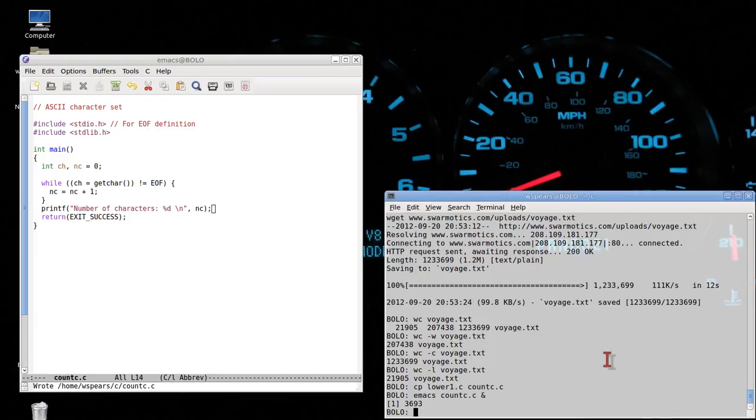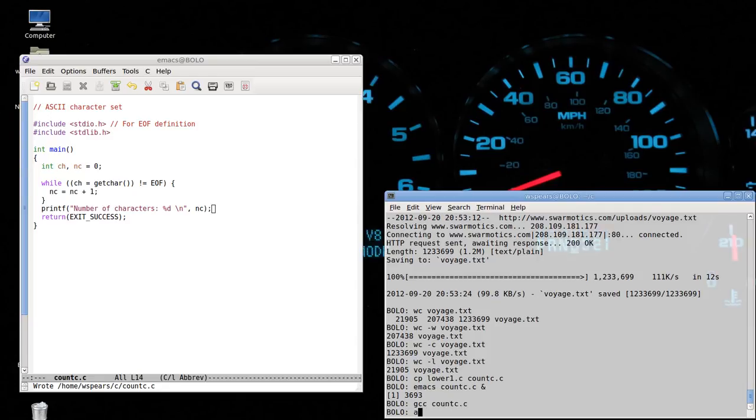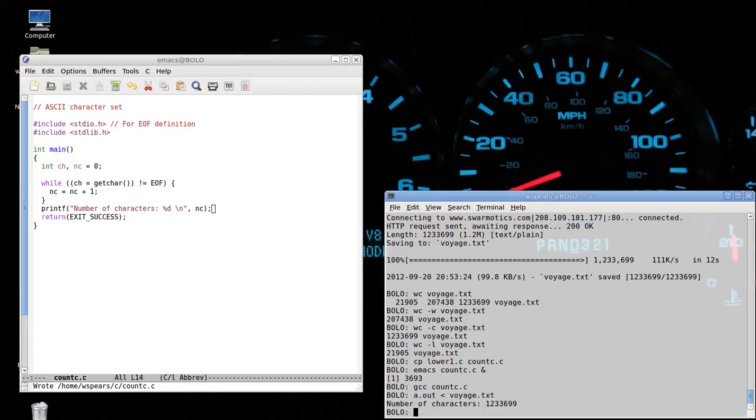Okay, let's try this out. a.out, Voyage of the Beagle. Number of characters: 1,233,699. And that agrees exactly with the built-in Linux command. So let's stop this lecture here, and we'll continue in the next lecture by counting the number of lines.